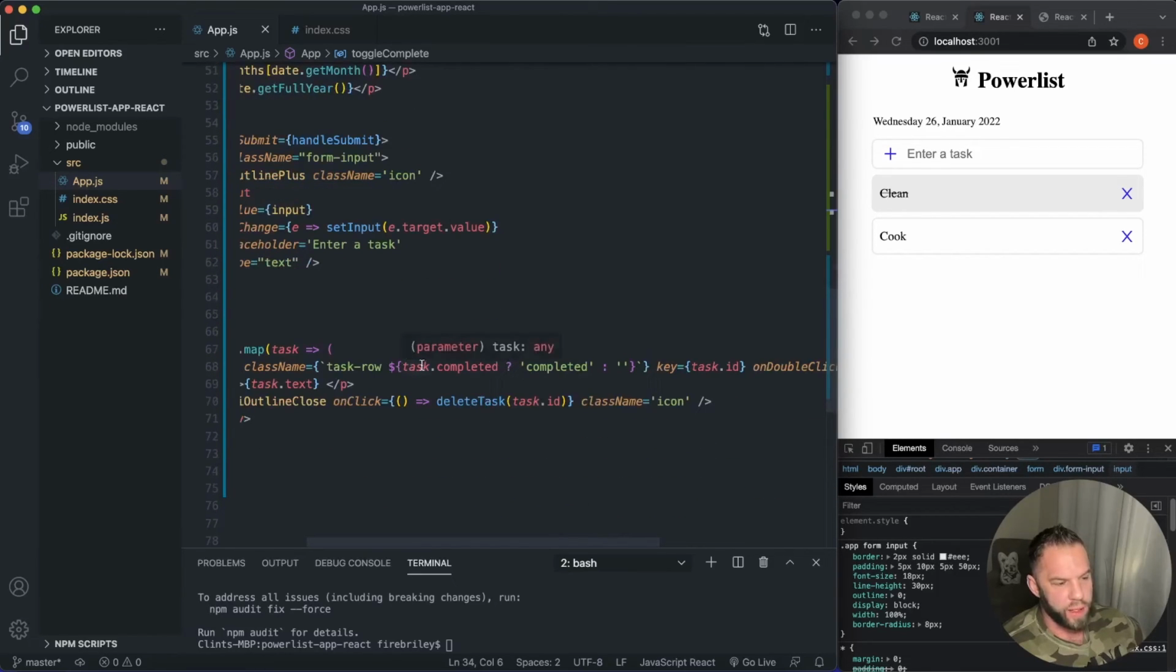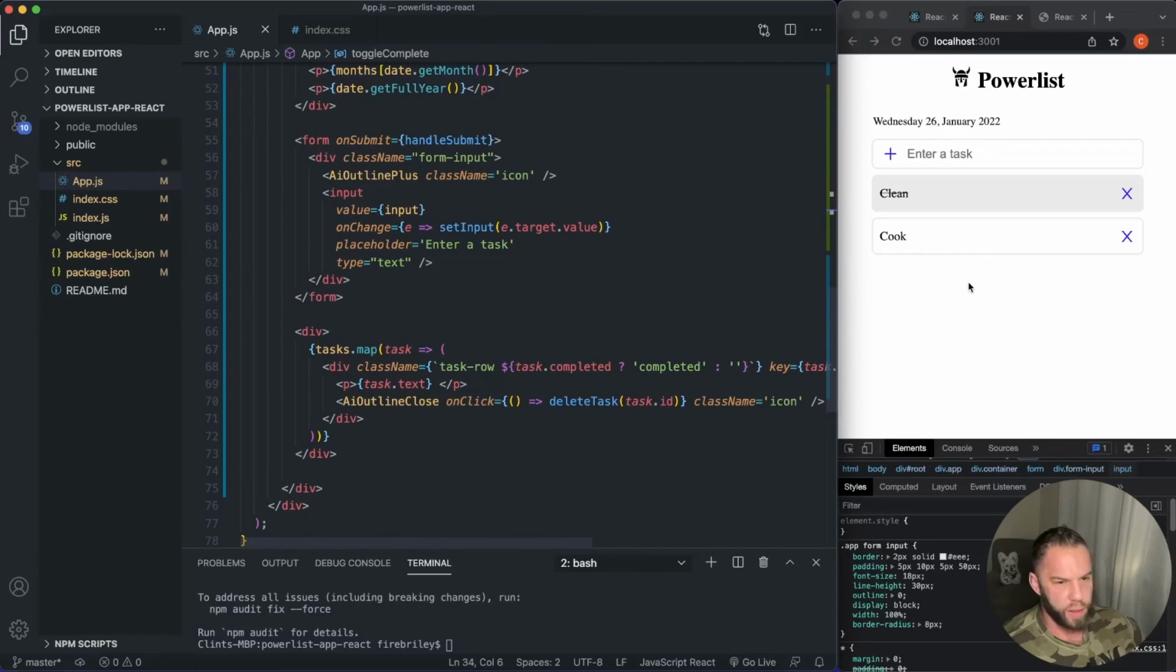So what this is asking is, the first one is if task.completed is true, we're going to give it the completed class name. Else we're not going to give it any class name, which means it's just going to default to just the task-row. So that's how we're checking to see if it is completed or not.